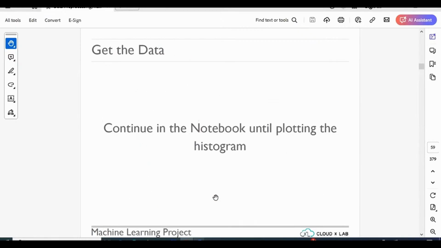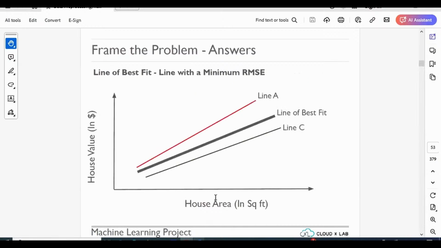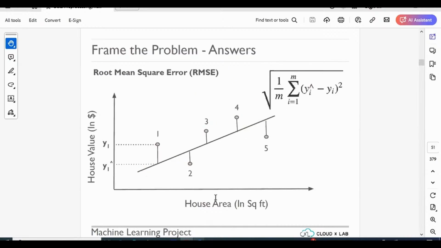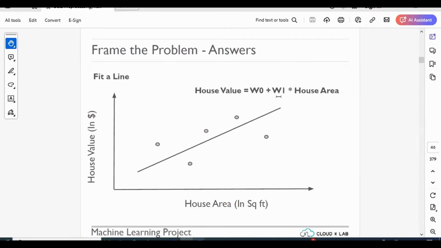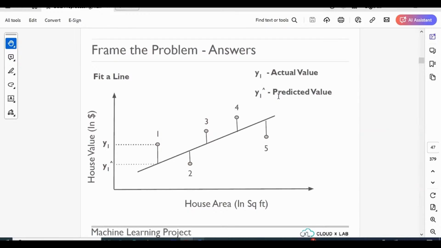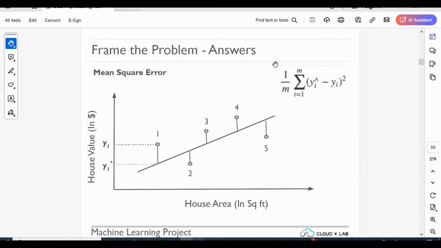Okay, so let me open that slide. Suppose you have the best value of W0, W1. Assume you got the optimal value of W0, W1. Now, if you compute the mean square error, can I say that for the optimal value of W0, W1, this error will be minimum? If you choose any other value for W0, W1, you will always get a higher error. Can I say this statement?